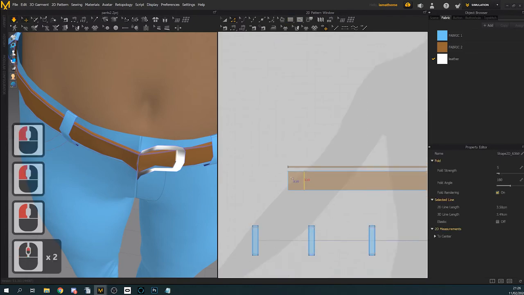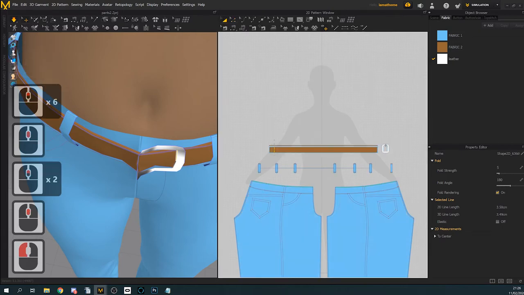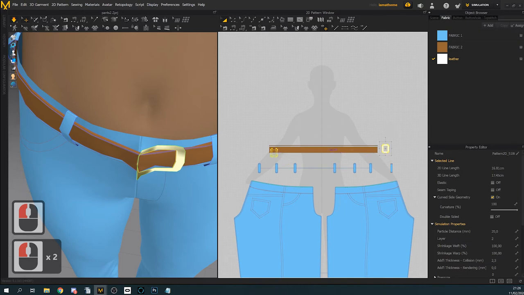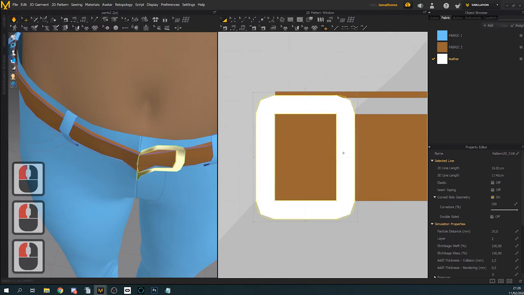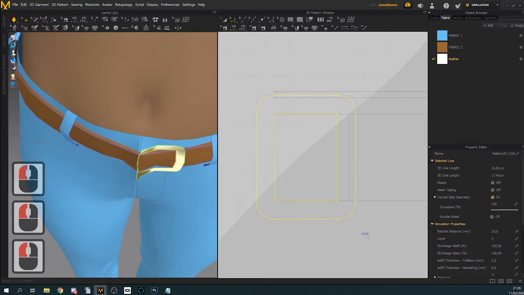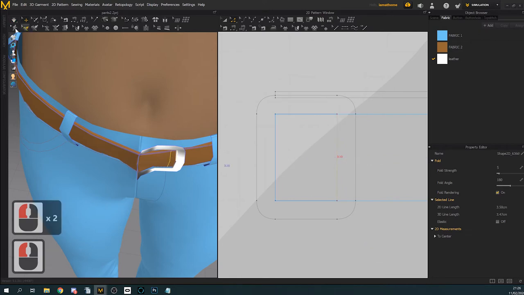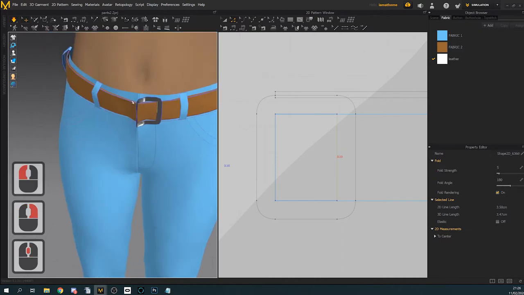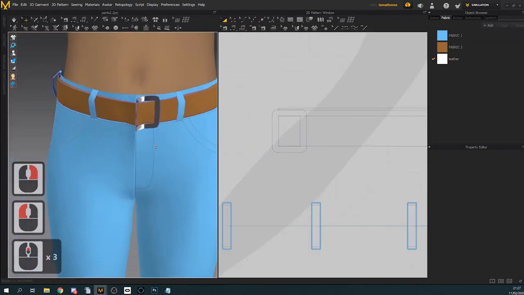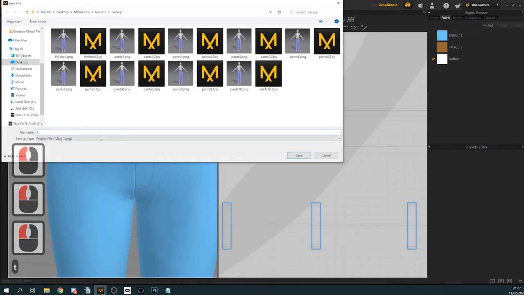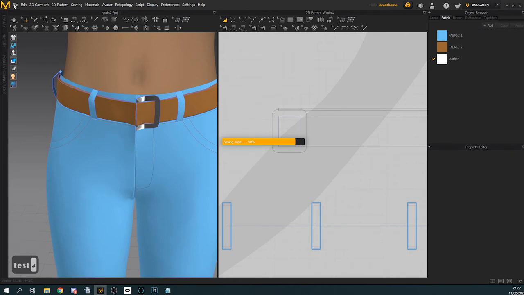I'm going to take the belt buckle as a guide, drag it to here, and show me what the problem is. And if you sometimes want to see everything, you can use this, and you can better see everything without the texture. I'm going to open my backup to see what the problem is, because I already made everything.